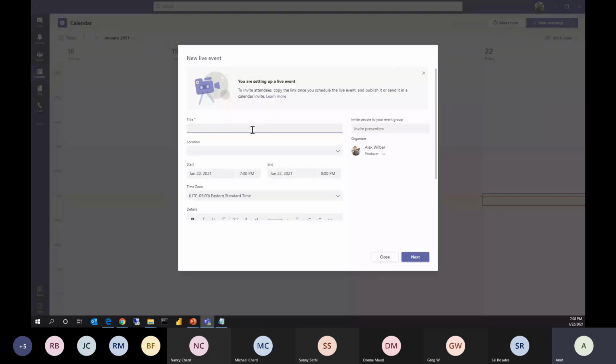So to schedule a live event, as I said, you will go to the new meeting, select a live event. We'll say MS365 Teams event. And here, as I say, by default, I, as a logged in person, demo user Alex, I'm an organizer. By default, I get the producer role. And I'll show you what's the difference between producer and presenter.